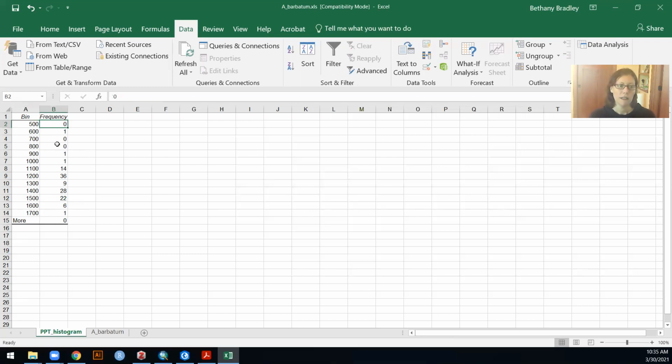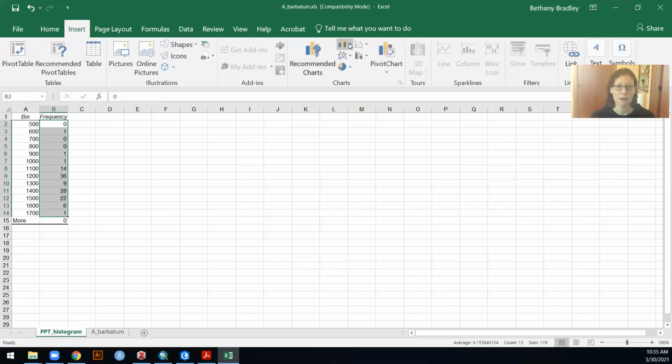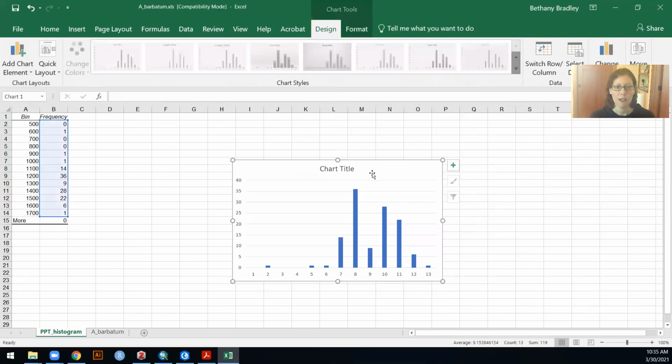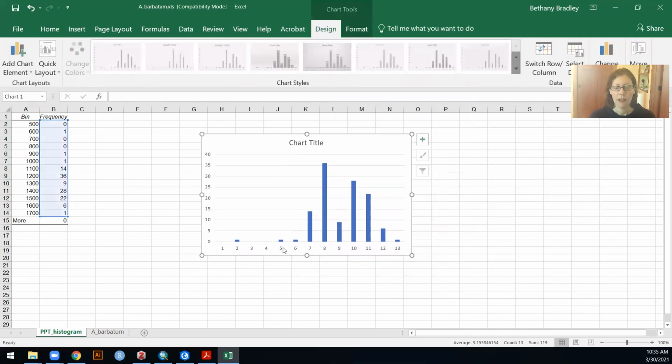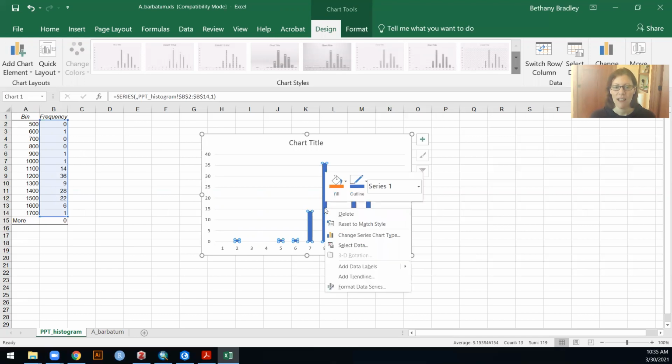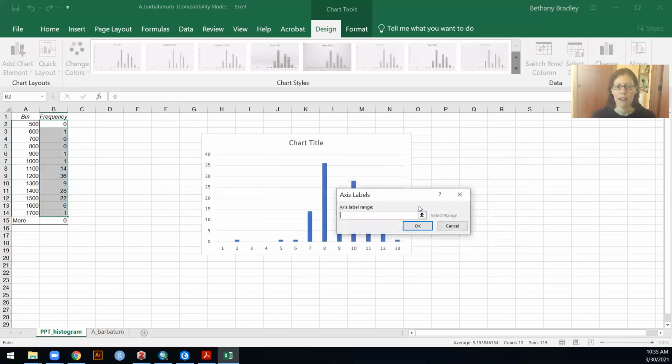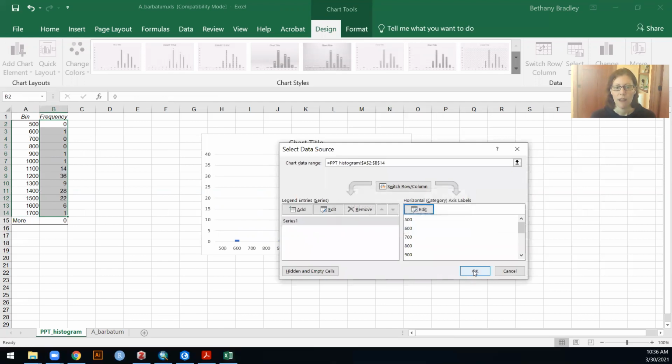So this all can be represented by a bar chart. If we insert a bar chart, then we get a histogram on here. Right now, the x-axis is just labeled 1 through 13, but we can change that with a right click to select data, and then we can edit the x-axis and tell it to add these labels to the x-axis.